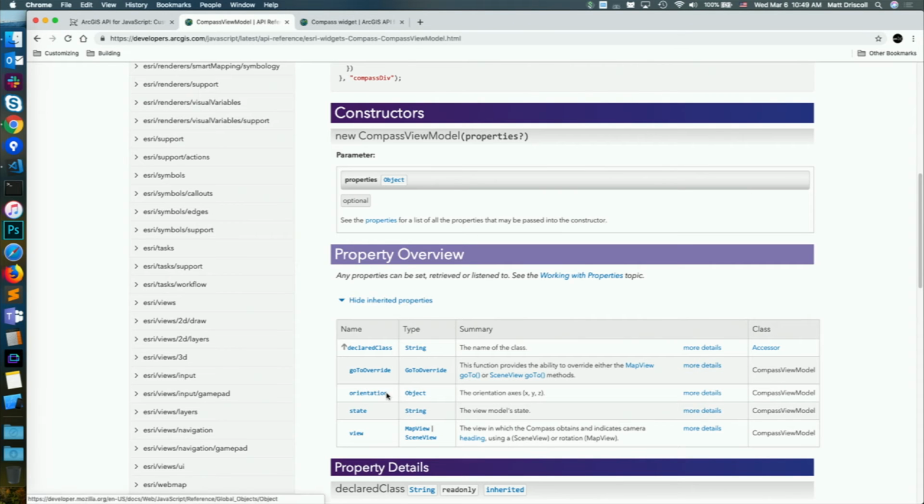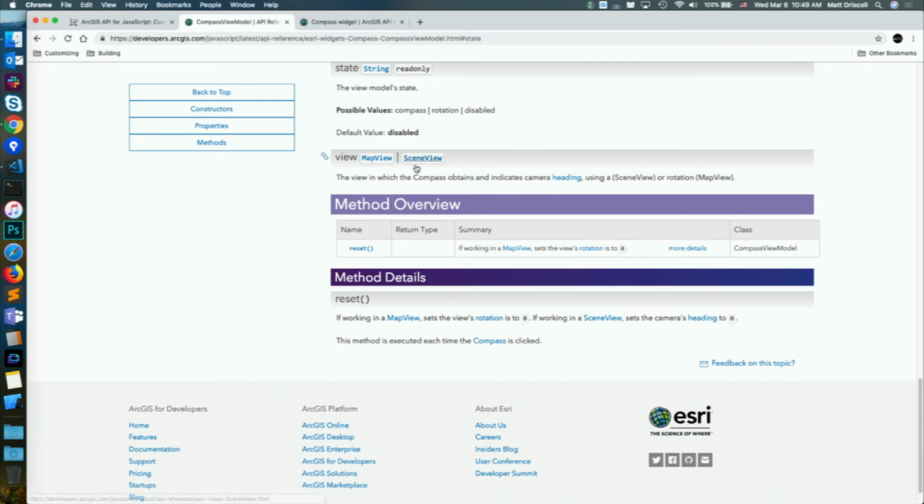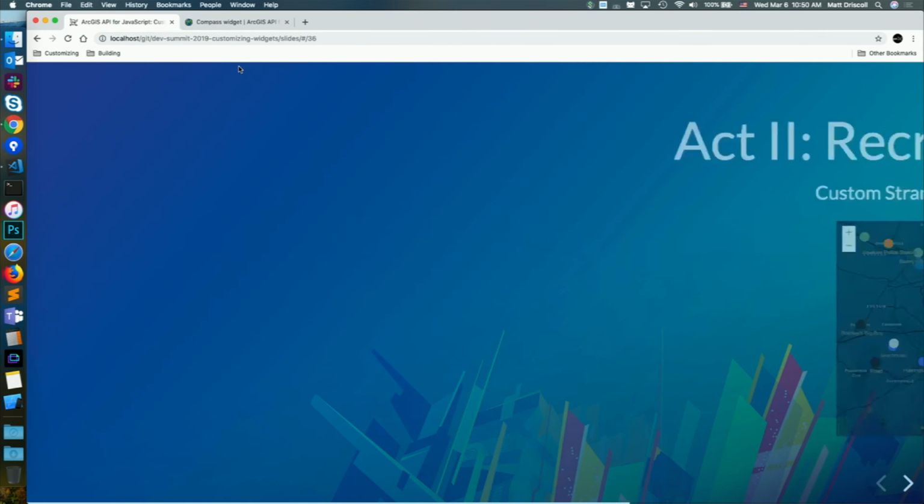The main one we're concerned about is orientation. So this will tell the widget which direction it's pointing right now, whether it's pointing north or a different direction. And then there's a state, and this will be telling the widget what state it's in. And we'll see that in a second. And then the view that the user provides, which will give the compass orientation direction. So the state by default can be either in compass state, rotation, or it's disabled.